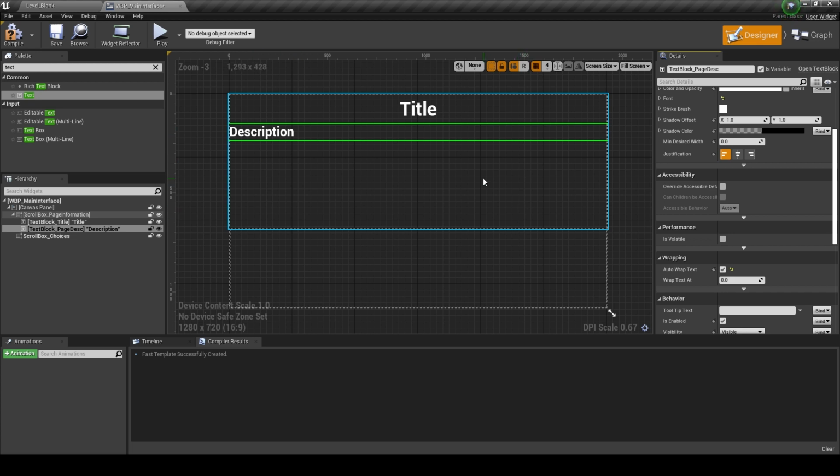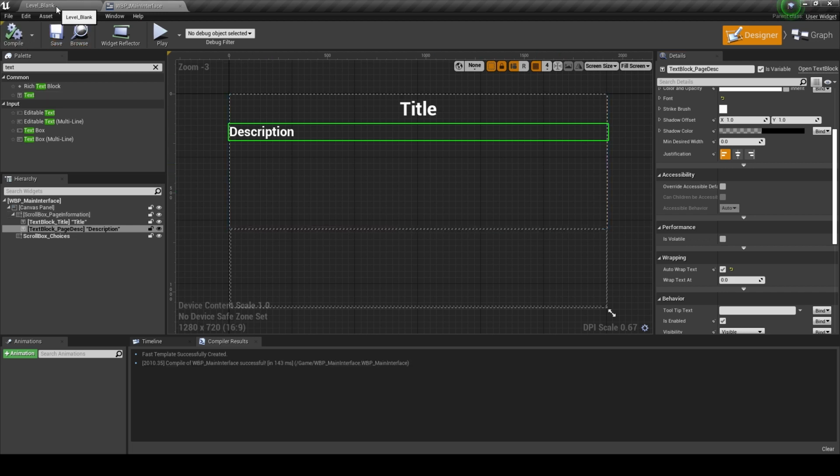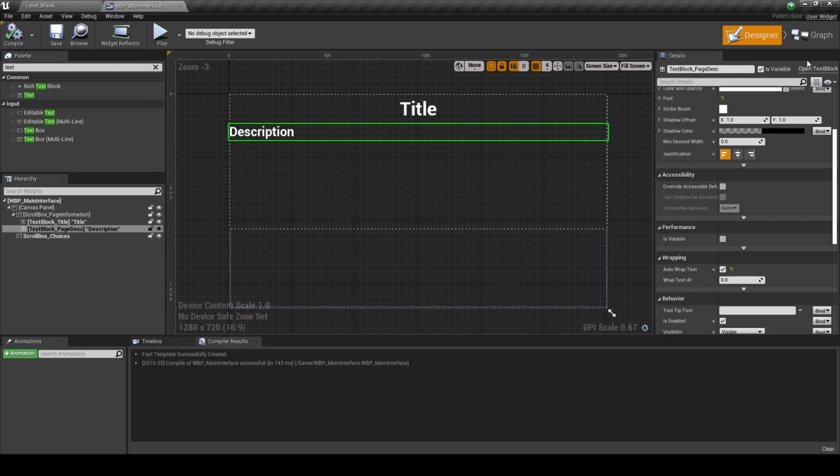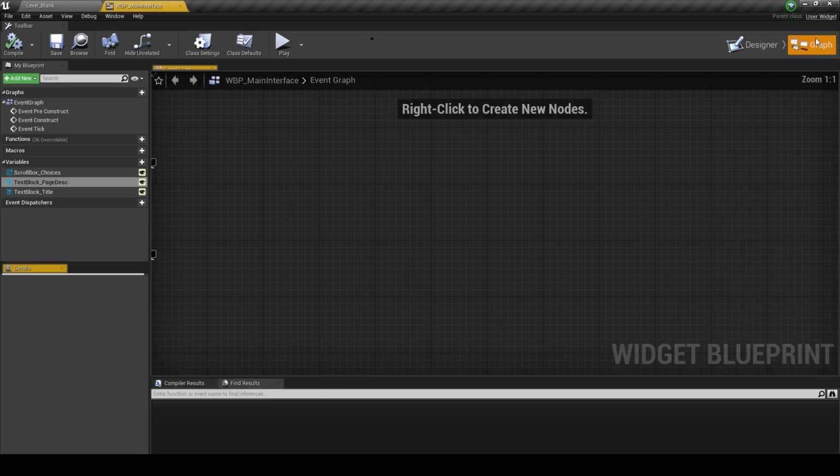And then if we have a whole lot of words, the scroll box will allow us to scroll up and down. So then I'm going to compile and save that. So now, actually, if we press play, you'll see it comes up on the screen just as we built it. I'm going to close. Let's hop over to the graph. So up in your right-hand corner, click graph.